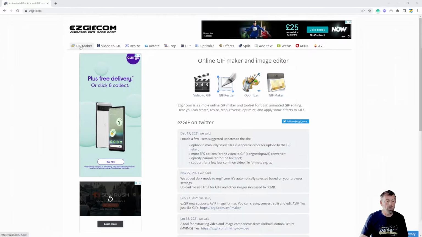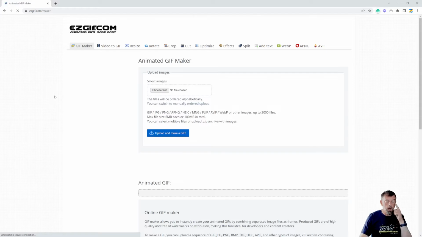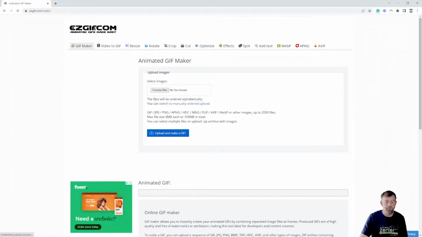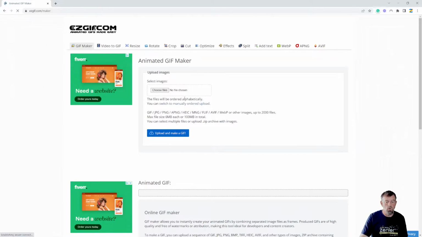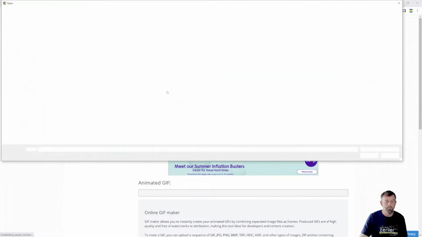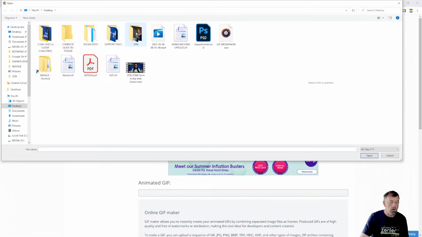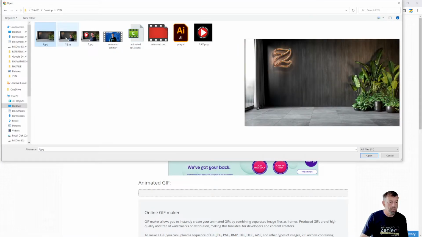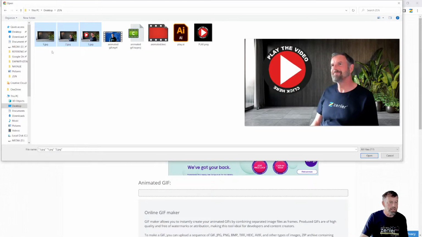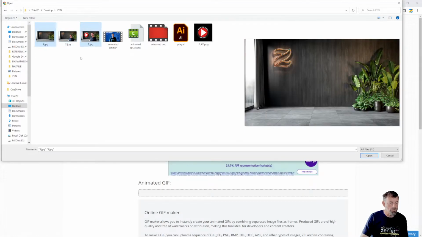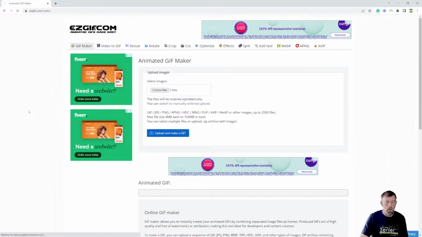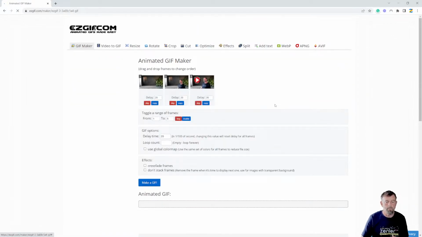So let's start with the Gif Maker for the static images. So it's choosing your images. The files will be ordered in alphabetical order. This is important. So we're going to go and find our documents, which are in here, and I'm going to just use the shift key to select these. So shift key, you can hold the control key as well if you want to. Just hold that key and just select them, click open, and then we're going to go upload and make a GIF. Remember, this is alphabetical order, so you might want to label them 1, 2, 3, or you might want to label them ABC.